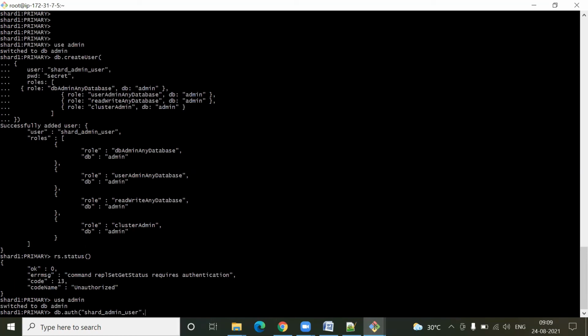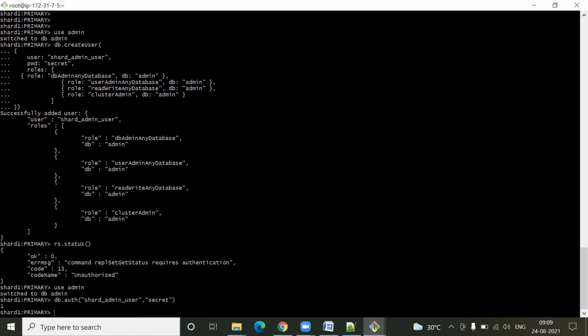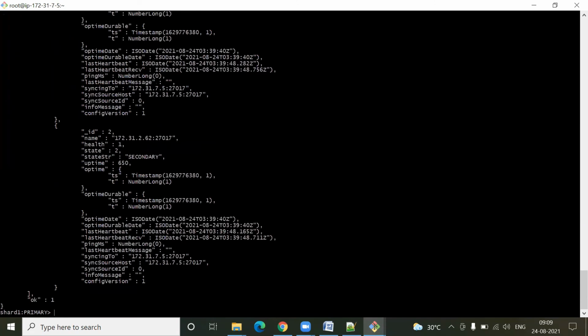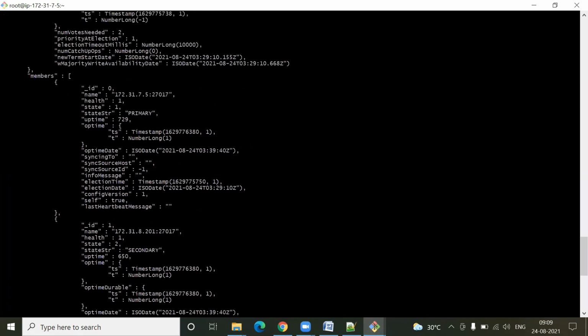So here actually I am trying to execute the command in shard1, but it needs authentication. So I need to authenticate the user with the db.auth method.